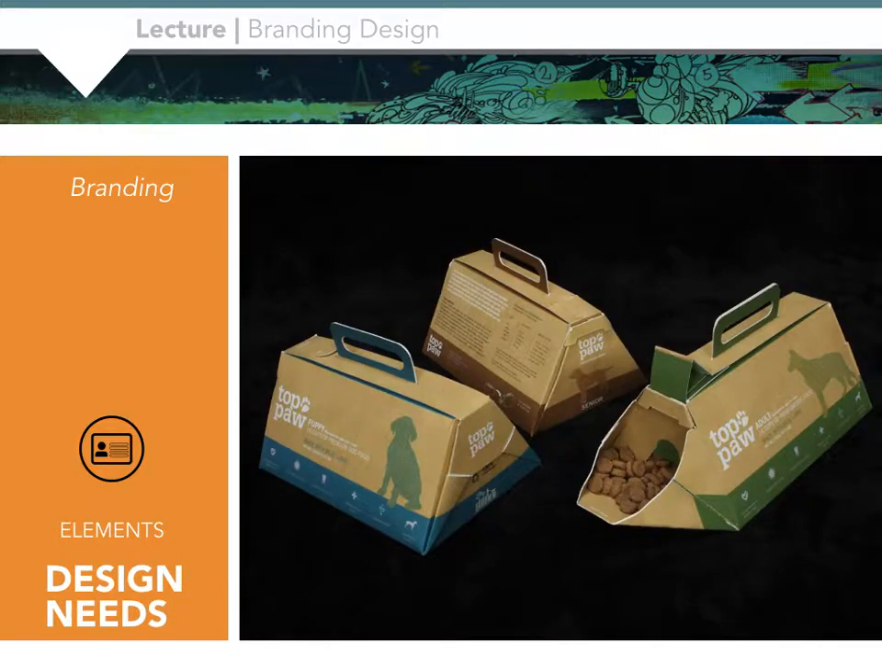In the competitive marketplace, the package design must attract, create interest, and affect a consumer's purchasing decision. The goal is to differentiate your product as a unique brand.